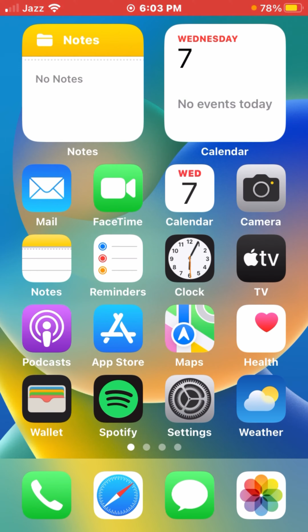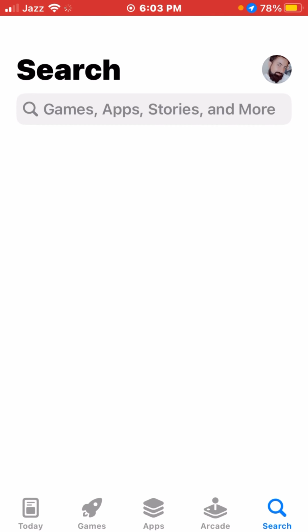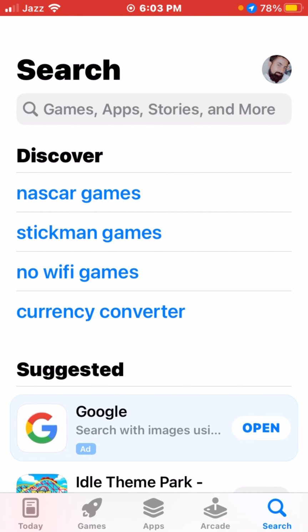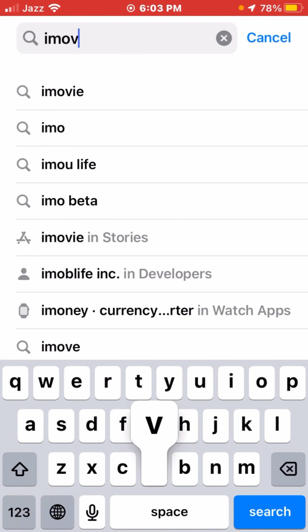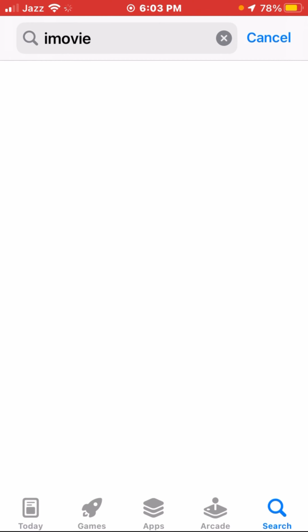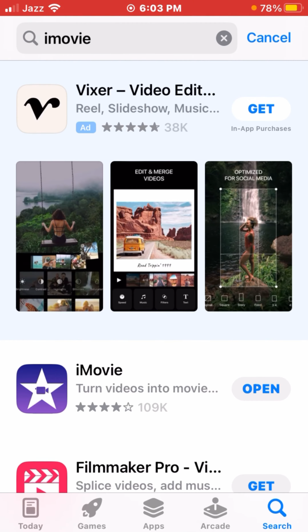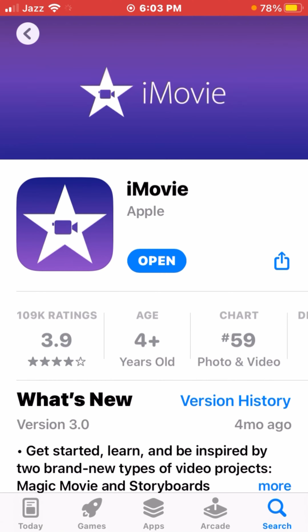So let's get started. Firstly, go to your App Store and in the search bar type iMovie. It appears on screen. Install this application on your iOS devices.